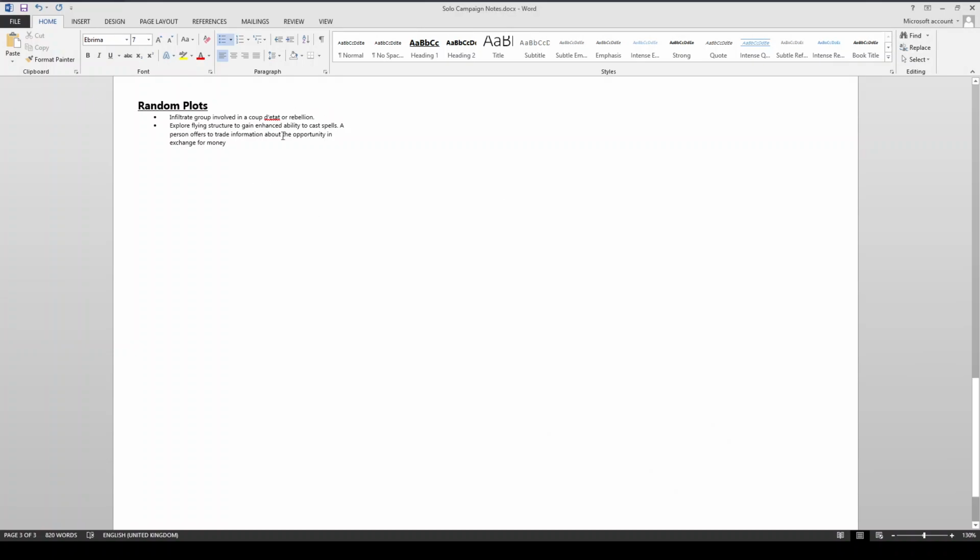So yeah, the first one we generated there: infiltrating a group involved in the coup d'etat or rebellion. That's interesting. That sounds like a larger plot. We need to come up with the groups, who's being rebelled against, who are the rebellers, and all that sort of thing. That sounds a little bit too vast in scope for now. Exploring the flying structure to gain an enhanced ability to cast spells. That sounds a little easier to deal with at the moment.